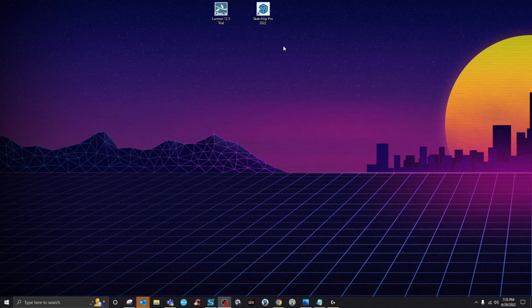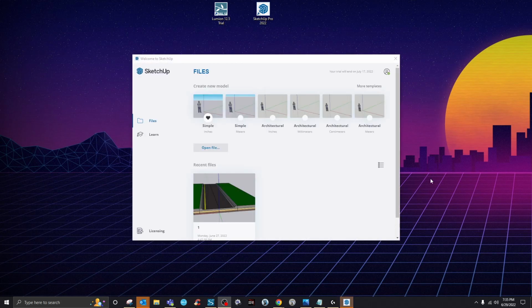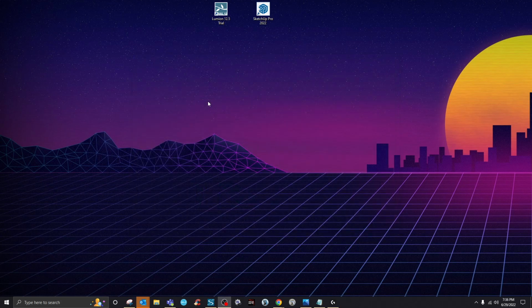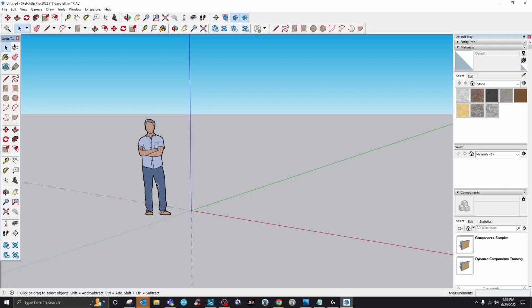We're going to start with the program SketchUp. As you can see, when you first open it, this is just my recent work. But you basically need to pick a template. Let's just go with simple inches. It depends on what you want and what your preferred system is.